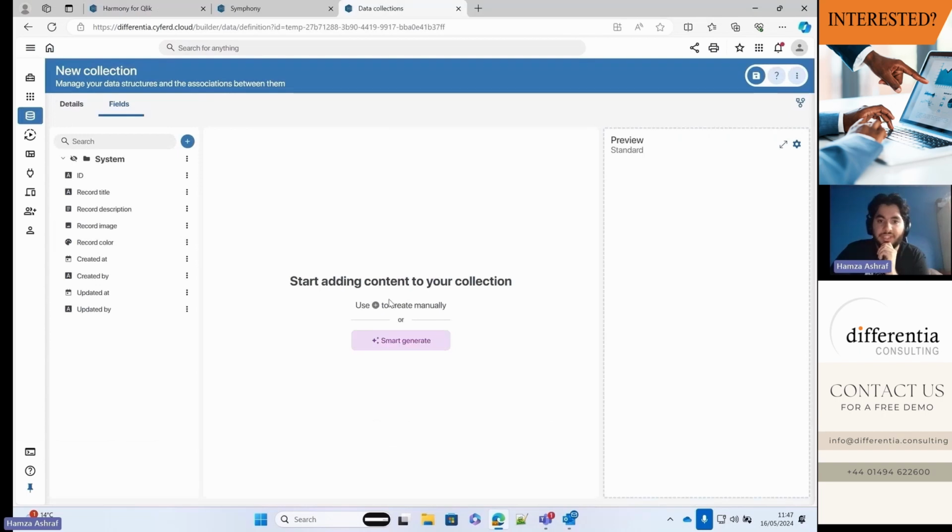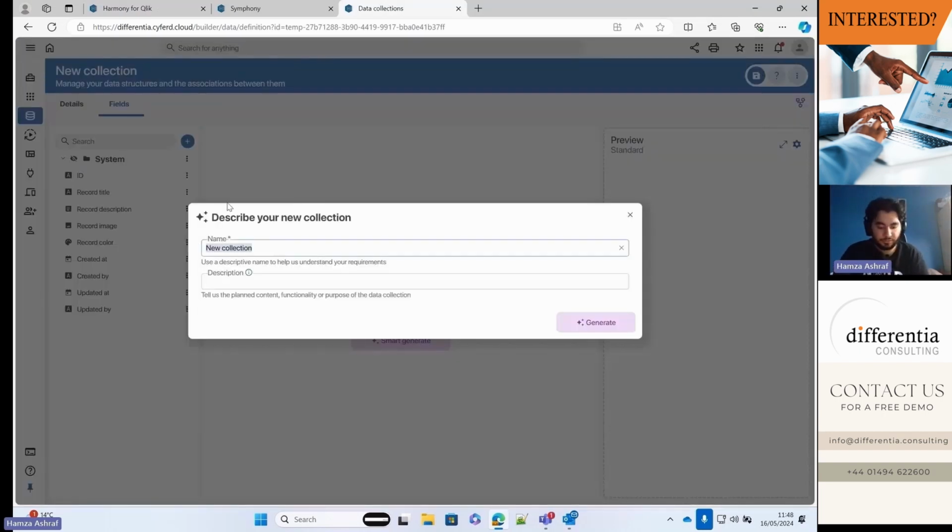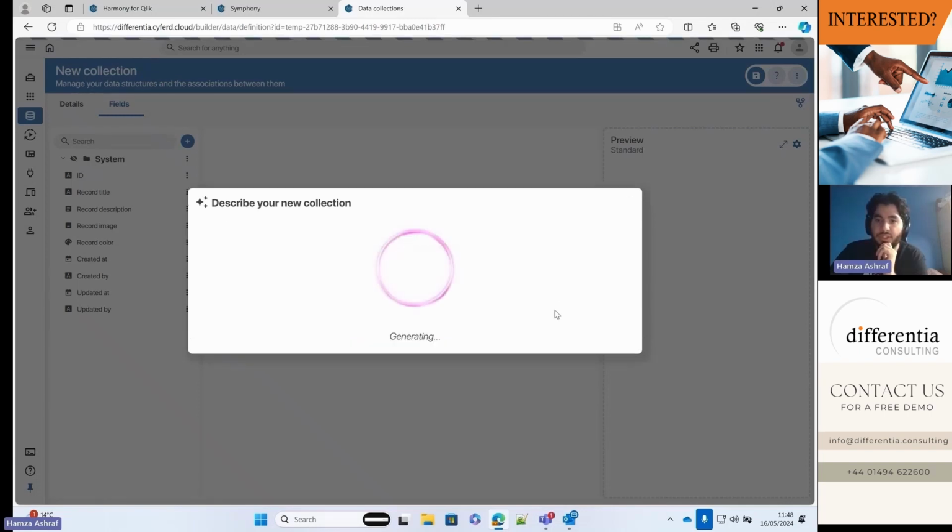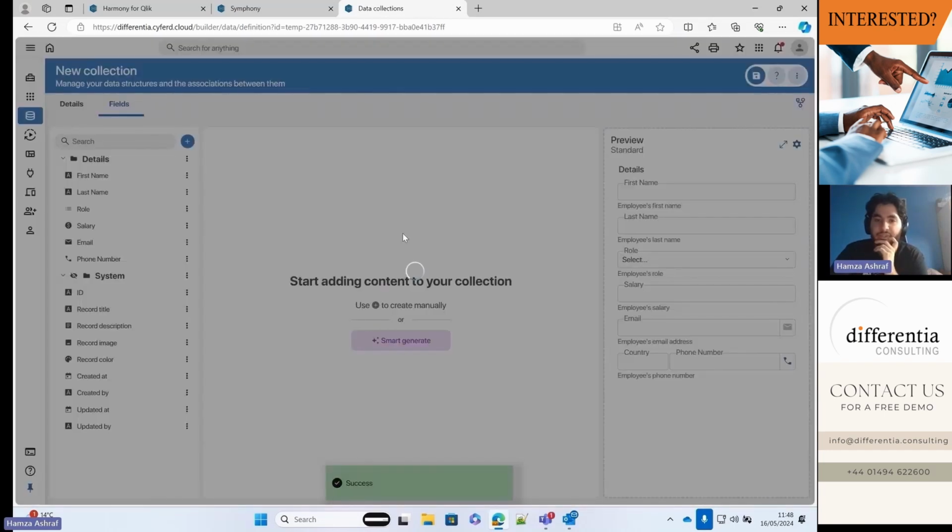So I've got an example here. When you create a new collection, you have a small generate. All you do is you give it a name. So let's do an employee collection, for example. Give it a prompt: employee collection contains payroll info and populate a drop-down list of roles. Using neurogenesis, we can generate a collection just like this. And this has been used in some data collection in the making of Harmony.